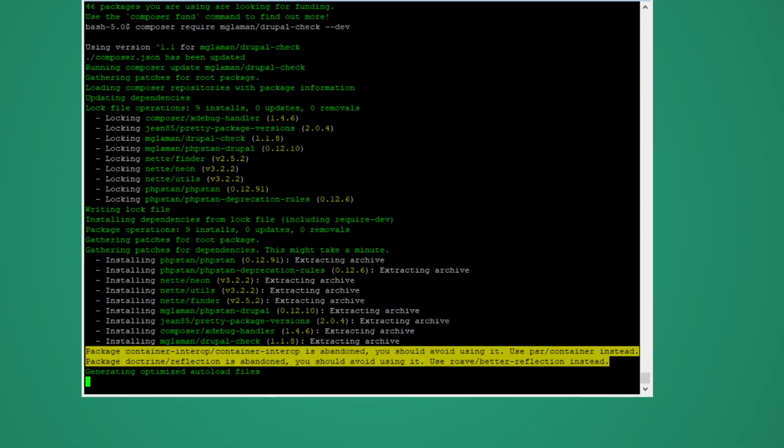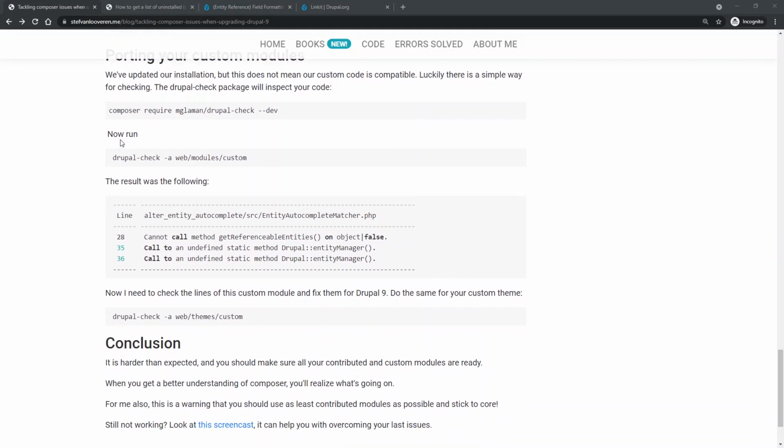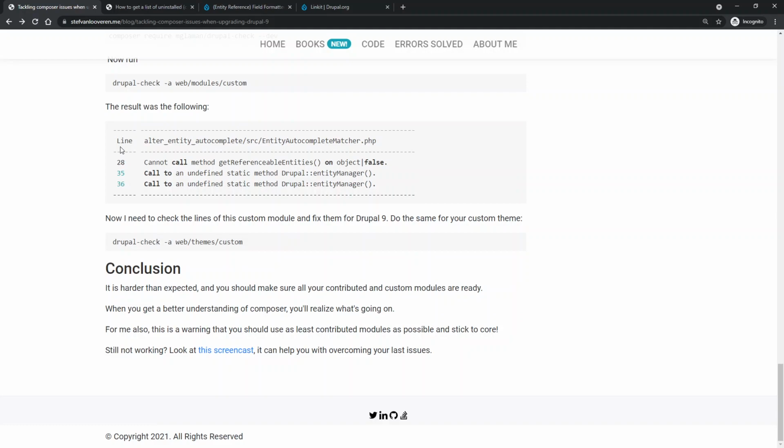And also our custom theme. We have a .theme file which contains PHP and maybe some deprecated functions. So really important to test this out. So there it is, and we will run drupal-check -a web/modules/custom. This takes a while. Maybe I'll just show the blog post. So we run drupal-check -a web/modules/custom, and then I get this result.